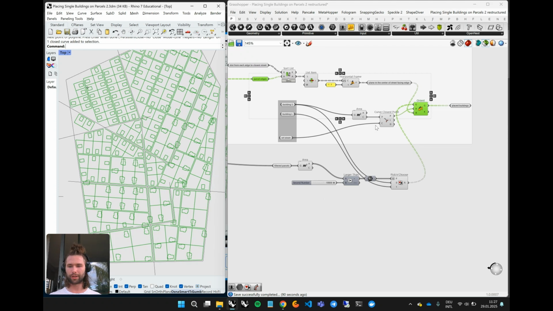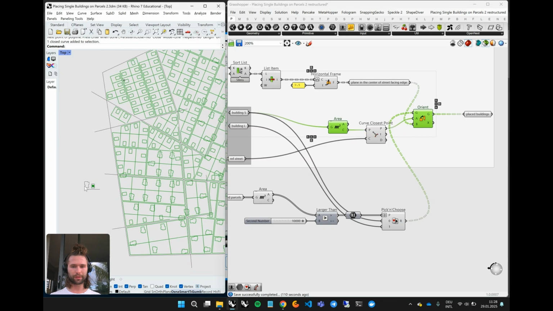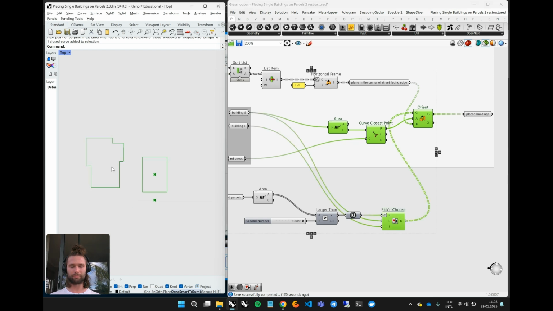This is because the orient component needs to have the source plane from where it takes the object and moves to the target plane. Currently we use the center point of building S, the smaller building, which we then project onto the reference street. So no matter which building we actually place, be it the larger or the smaller building, we always use this point to align it with the center point of the edge.